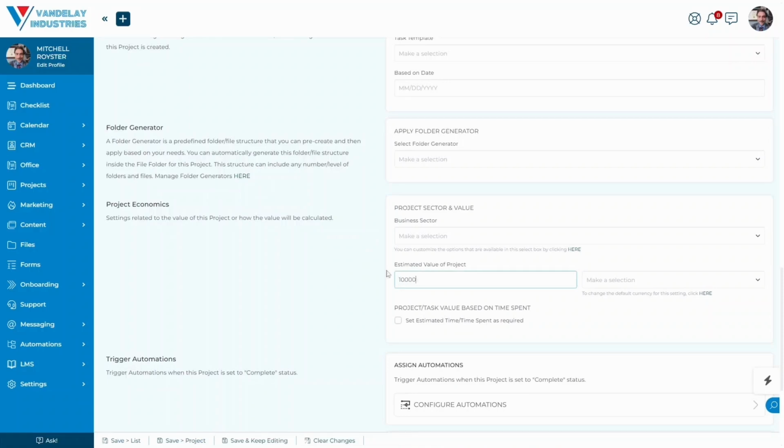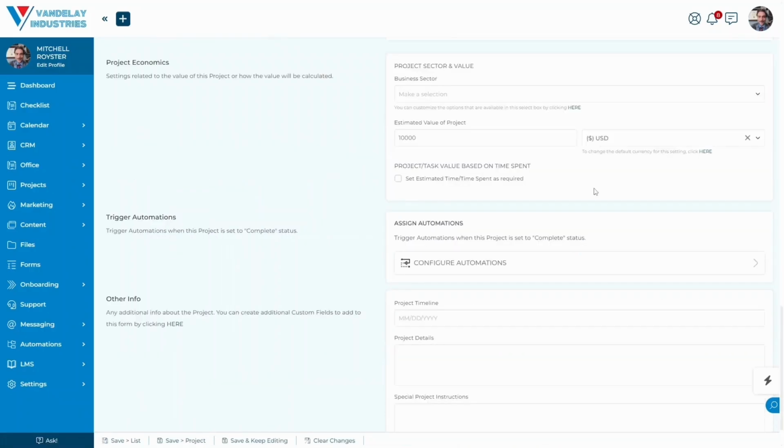So let's just say $10,000. We can say USD. And if need be, you can change the default currency for this setting by clicking here. We can also set an estimated time or time spent as required underneath this project/task value based on time spent. And when you do that, before marking a task as complete, whoever is assigned to that task is going to be required to input the time that they've spent on that task.